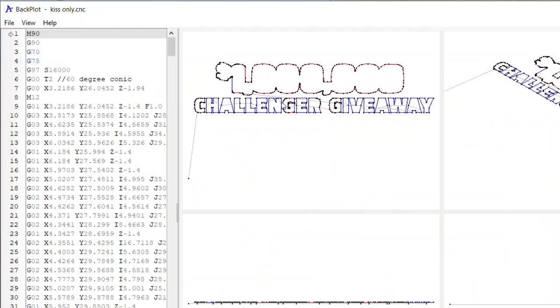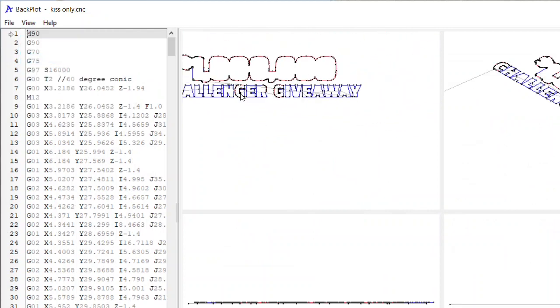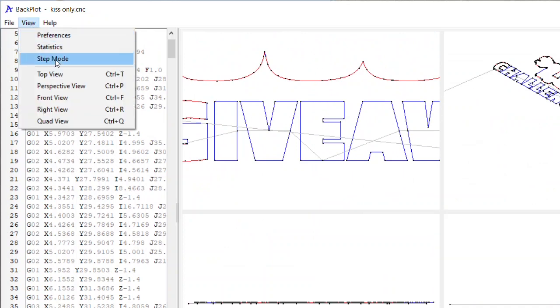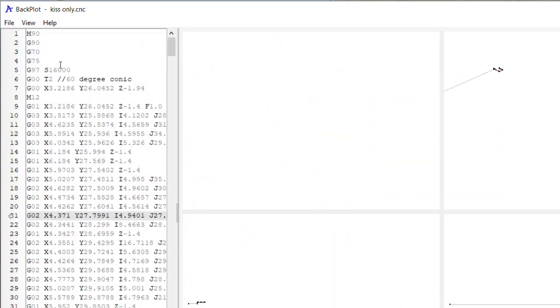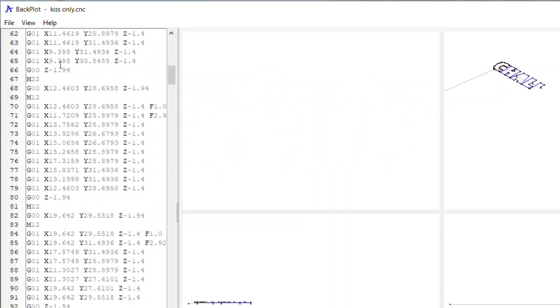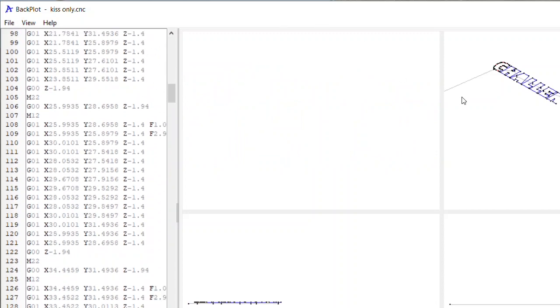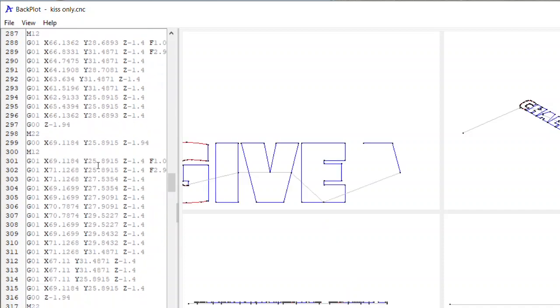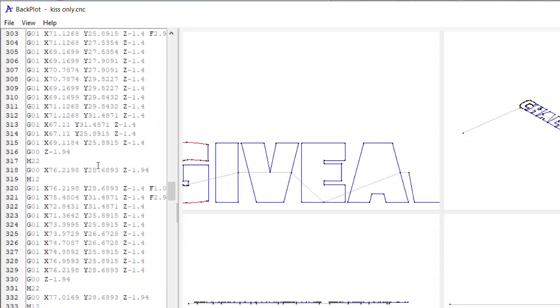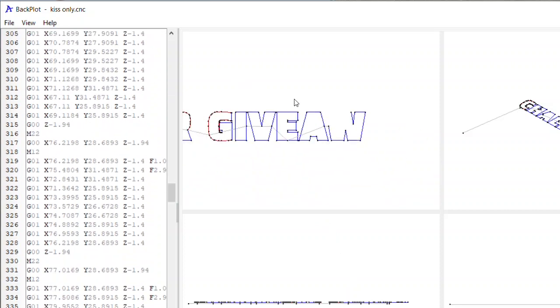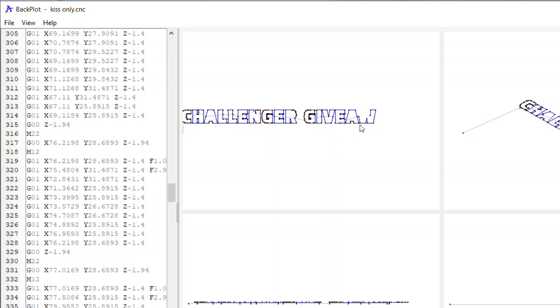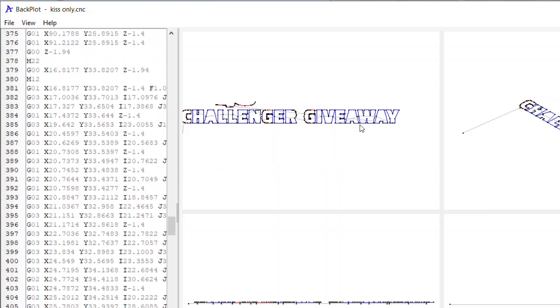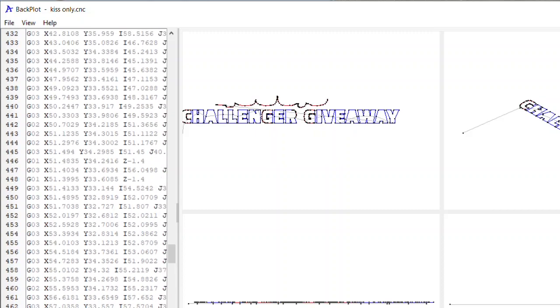And so we'll look at this one as well. There we go, and you can see all the letters and stuff. Go into step mode, and you'll see those letters start to take shape there. And of course we could maneuver this and move it around a little bit. We can zoom out, you can see all the letters. Go backwards, forwards, you can see how that works. Okay, so that's Backplot.